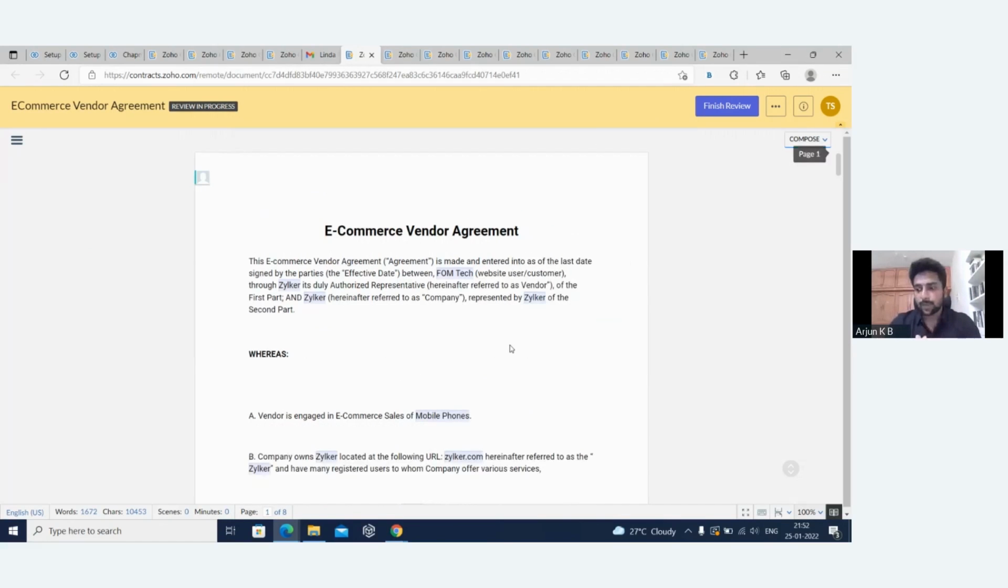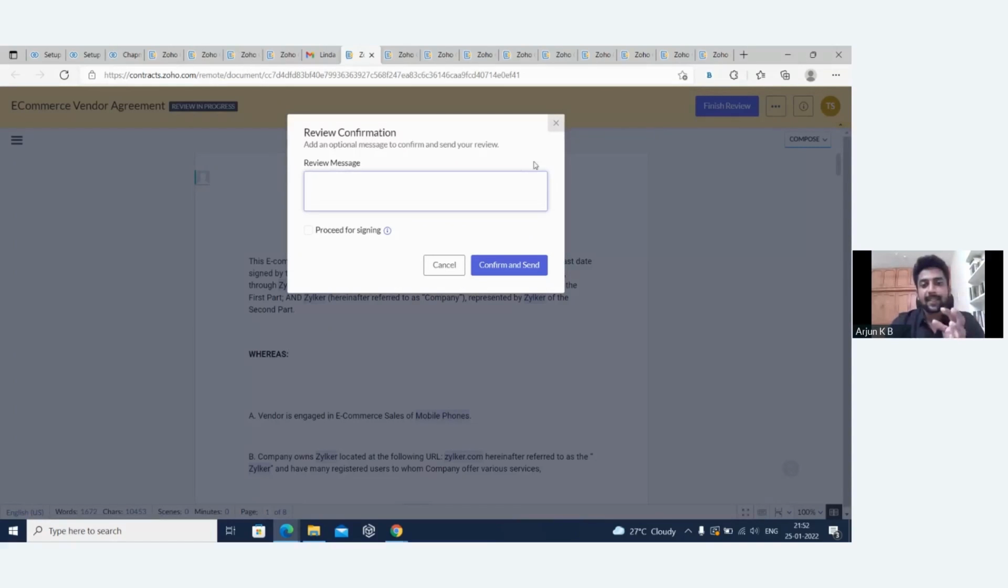So these counterparty contacts can collaborate and they can suggest changes, make comments, and at the time of review completion, the counterparty's primary contact can complete the review, and here they can specify a message to the contract owner. They can also show their readiness for signature, right? They can either check this box saying they are ready to proceed for signature, or they can proceed without checking. I'm proceeding without checking this. I'm submitting it for review.